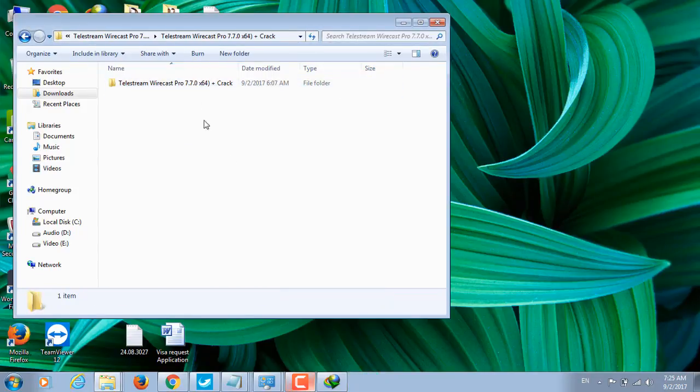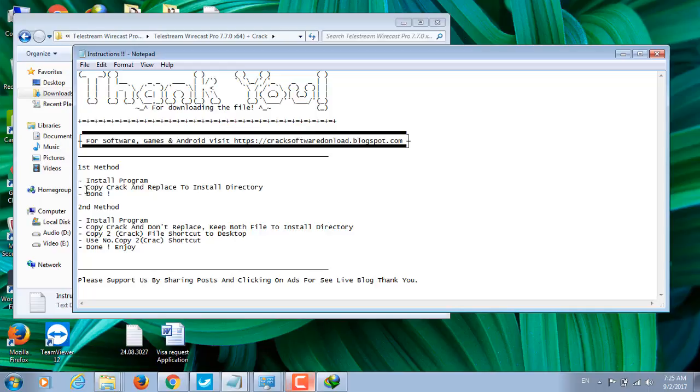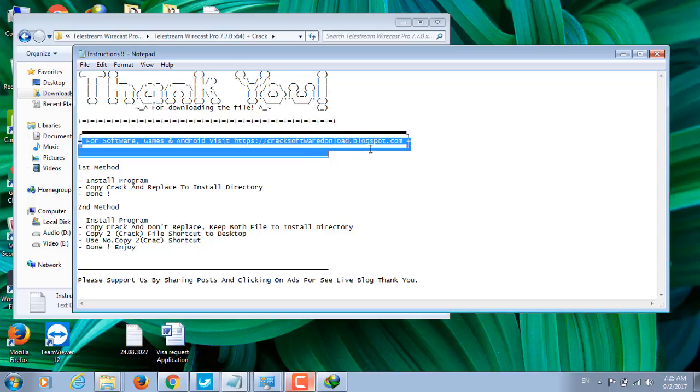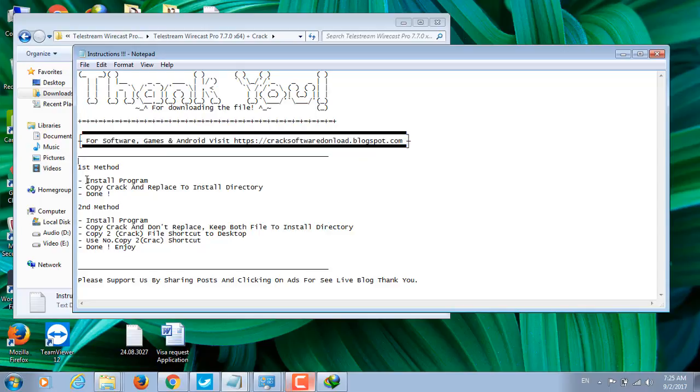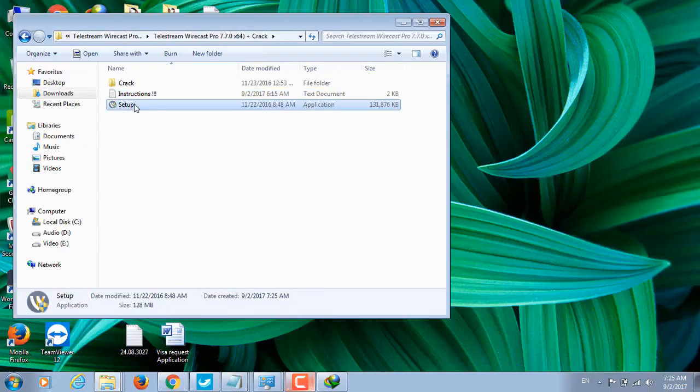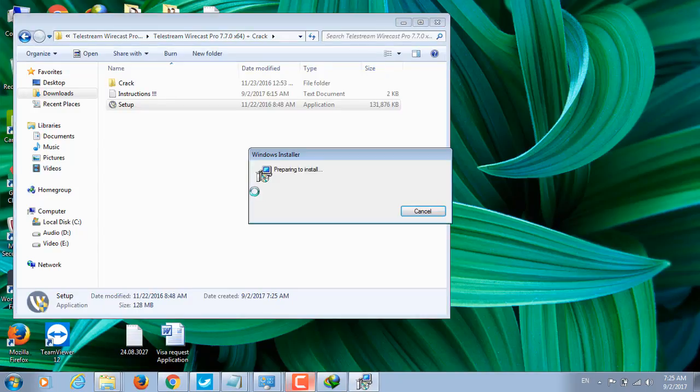After download, unzip the file, then at first read the instruction. And install setup file firstly.